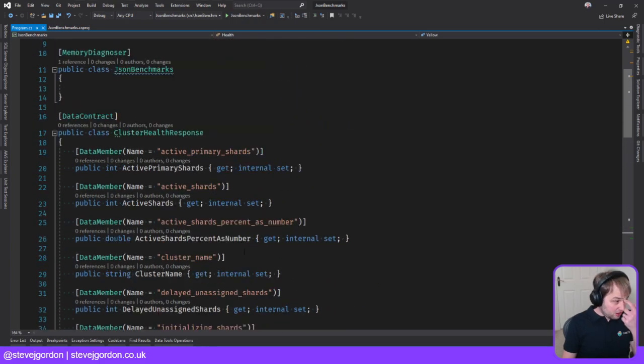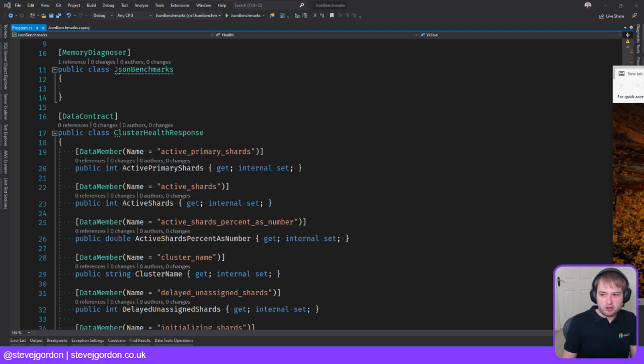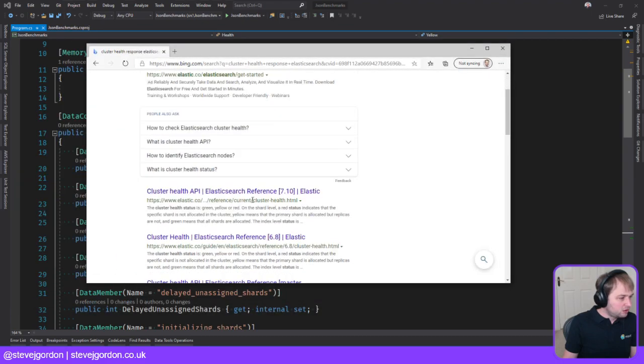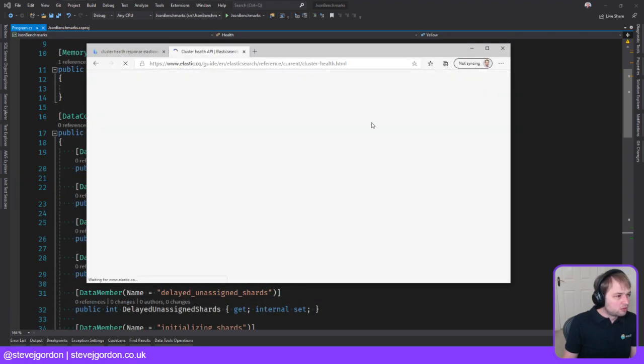So we've got a class. The other thing that we should do then is have a look at what the code looks like. So let's get this up on another screen, the cluster health response in Elasticsearch, and hopefully zoom this in a bit.